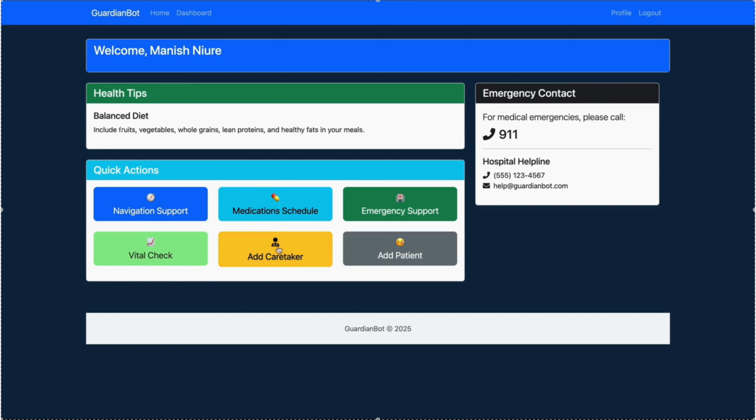And along with that, we also have the add caretaker feature, which will allow adding another caretaker in the absence of the present caretaker. And we also have the add patient feature, which will allow adding more patients depending upon the health status.